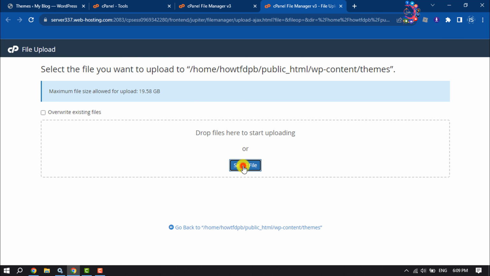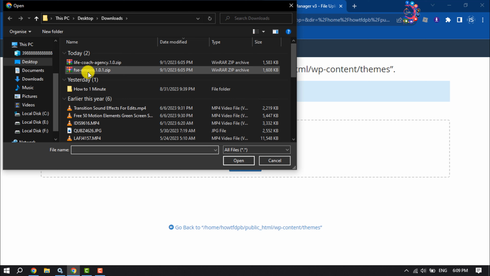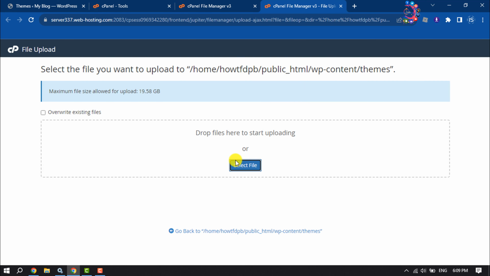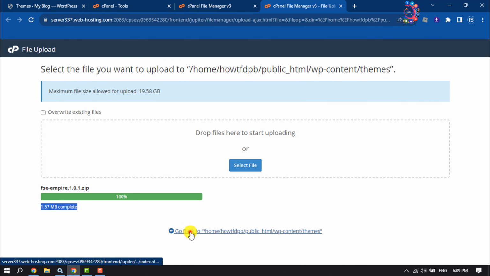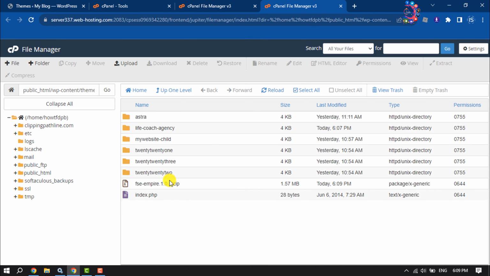select File, and select your theme zip file and click on Open. Once it's complete, click on Go Back. As you can see, the zip file uploaded successfully.